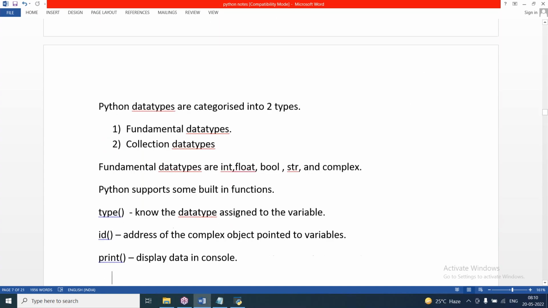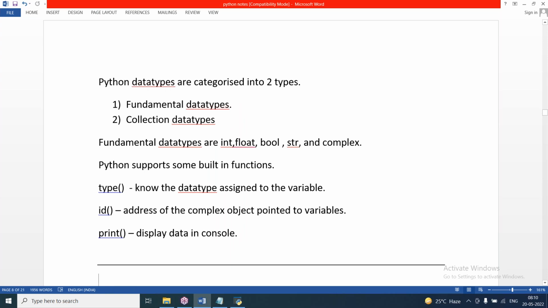In data types, we can see two types here. Fundamental data types, which we can also call basic data types. In fundamental data types, we can see int, float, bool, str, complex. All these are fundamental or basic data types. And we can also see collection data types. Collection data types include list, tuple, set, and dictionary. All these exist here.